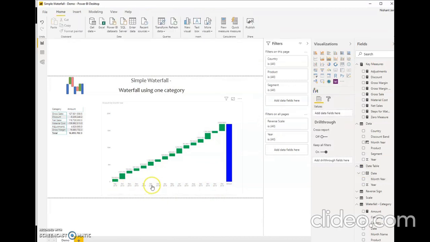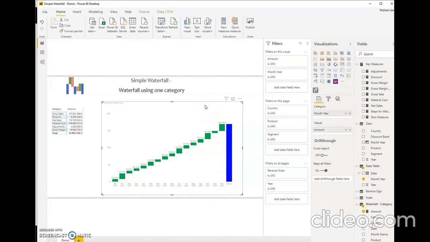And you can see all the years are now well defined. So you can define the sort order of the visual based on the sort order defined for each category. Let's move on to our actual example.